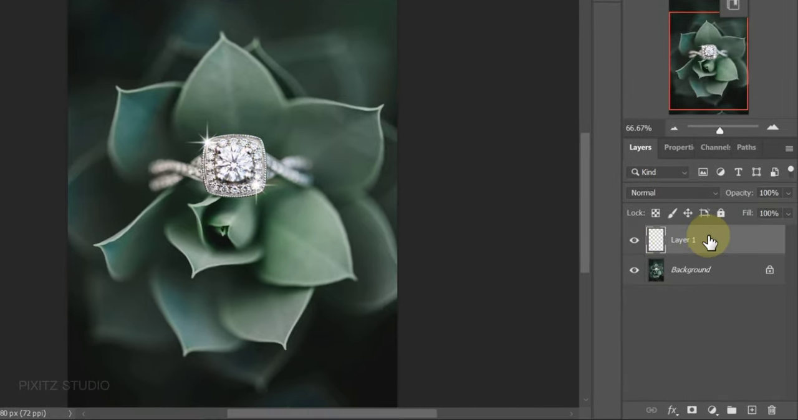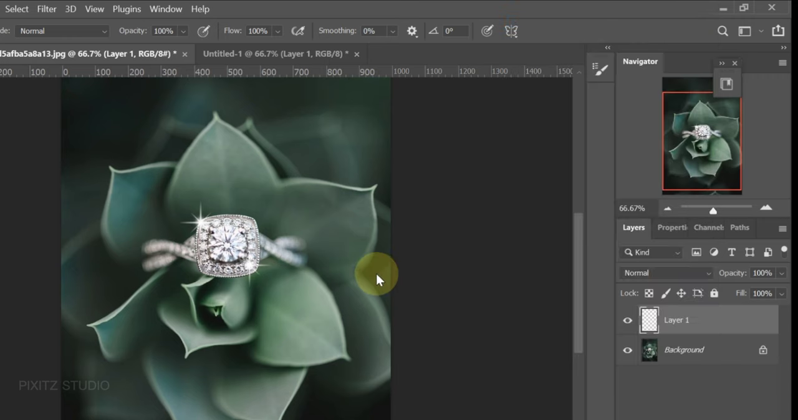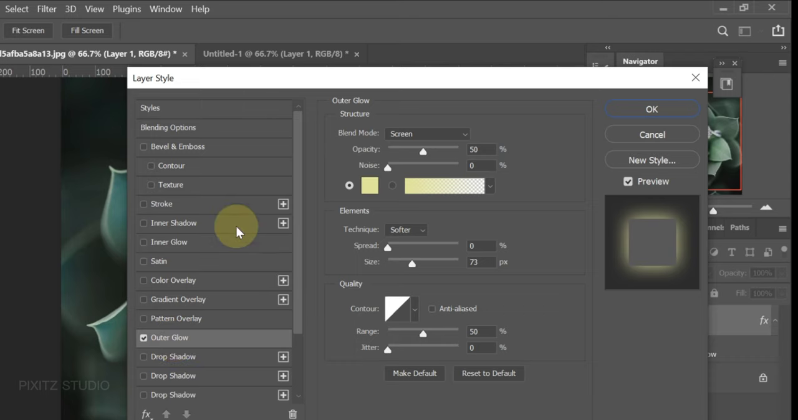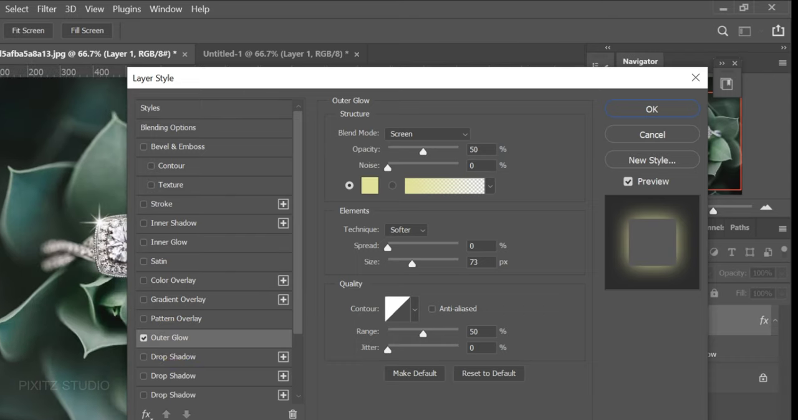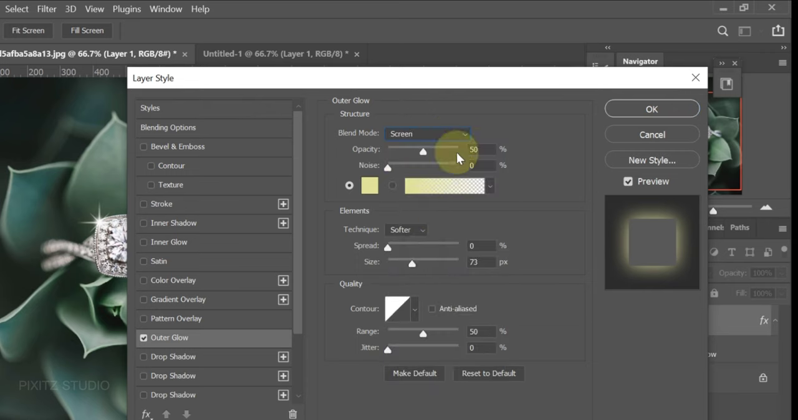You can also change its color, double click on this layer or go to blending option. Select outer glow. Blend mode is screen, opacity is 50%, yellow color.